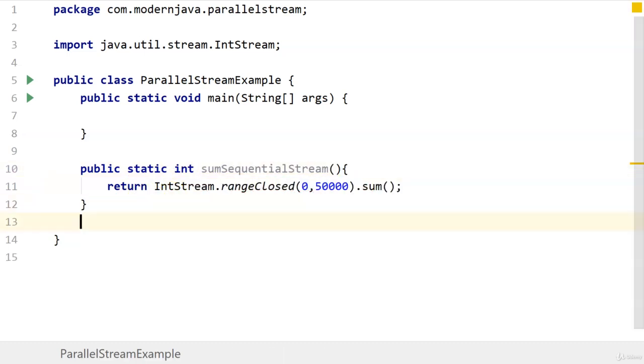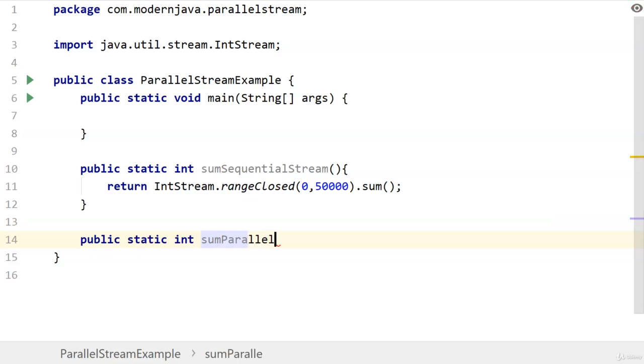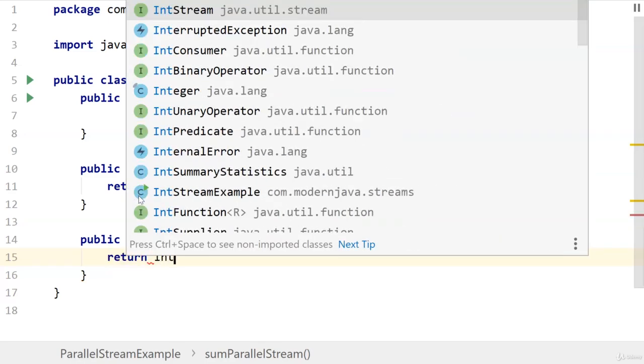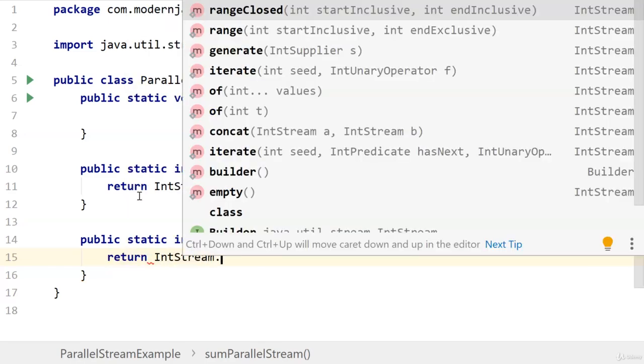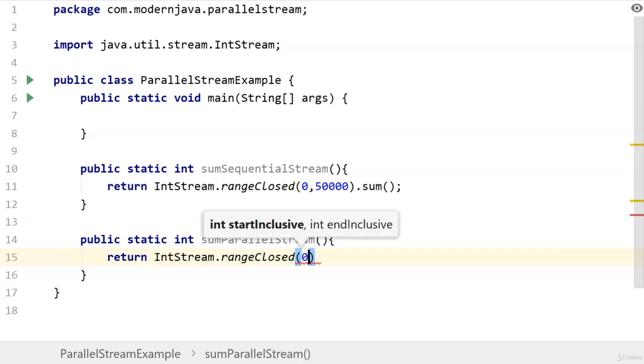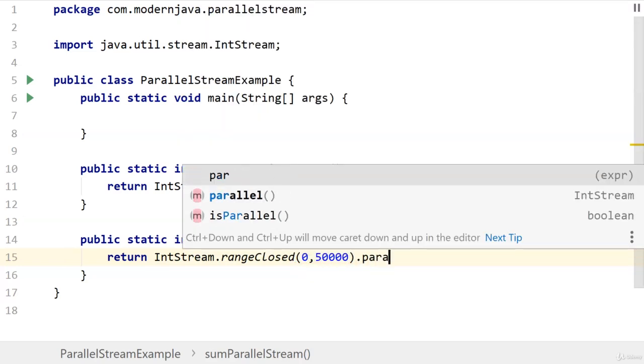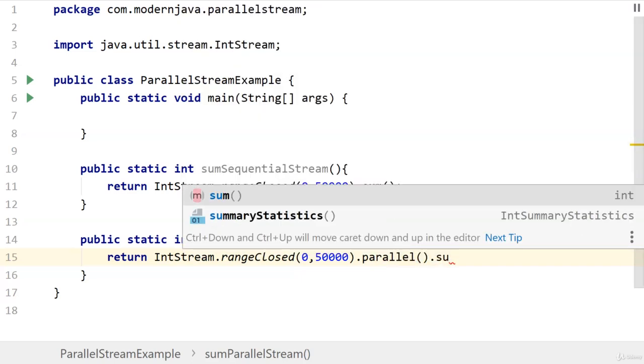Okay. And the next method will return the sum of 0 to 50,000 numbers by running in parallel and calculating the sum. So public static Integer sumParallelStream, return IntStream.range(0, 50,000).parallel().sum().